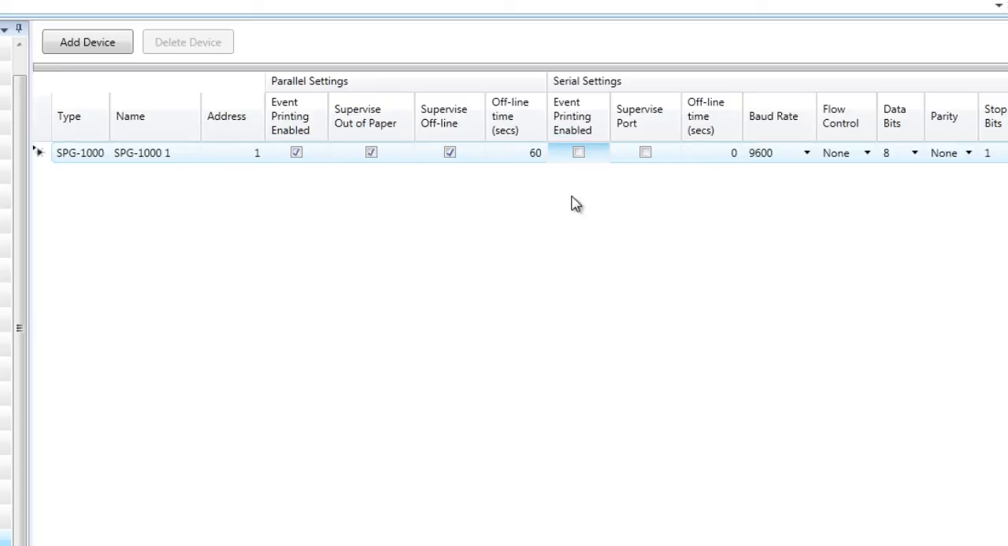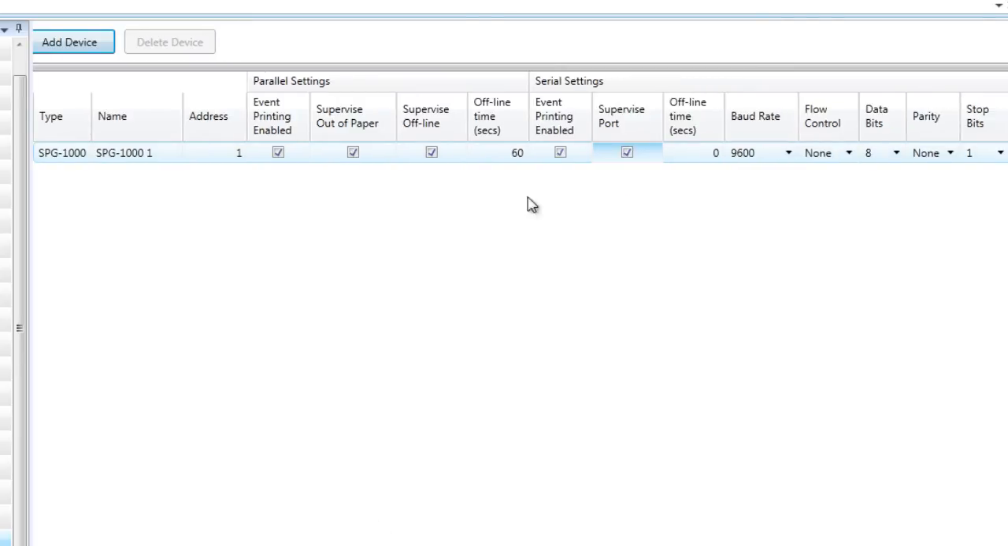If you are connected to a serial printer via the DB9 connector, select this box to log events to that printer. If Supervised Port is selected, the SPG-1000 continuously monitors the connected printer for the presence of the serial printer. If not connected, a trouble event is enunciated at the fire alarm control panel. If you do have Supervised Ports selected, you can set up the offline time. This is the time that the condition needs to be present before that trouble is generated. The default here is 0 seconds.